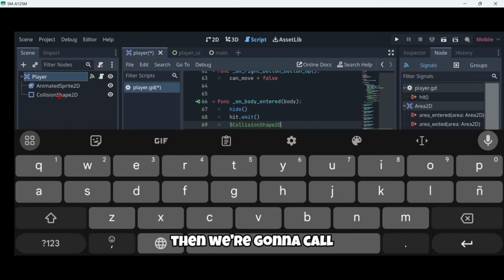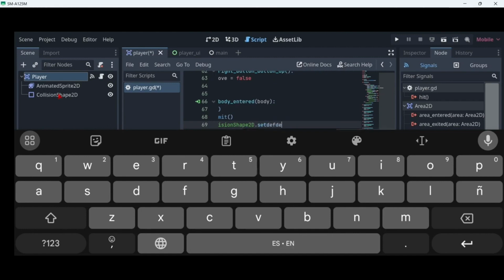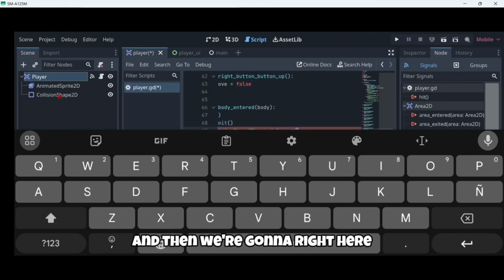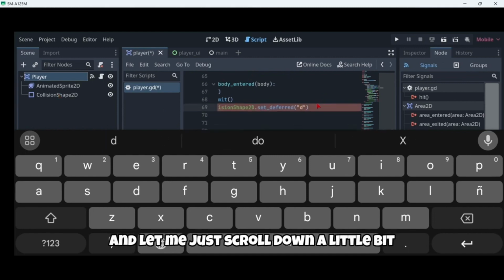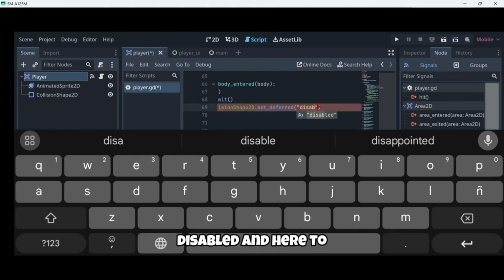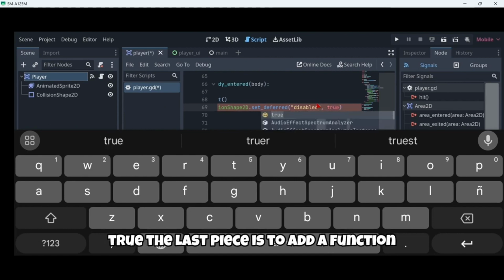Then we're gonna call set_deferred, and then we're gonna write here, let me just scroll down a little bit, disabled, and here true.